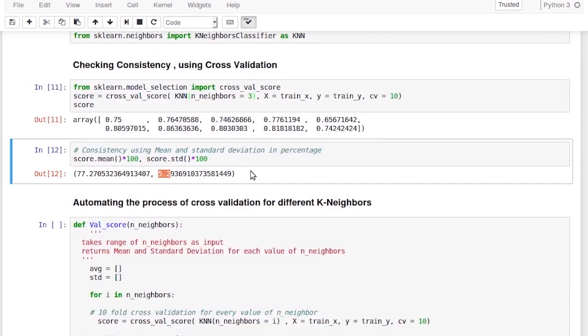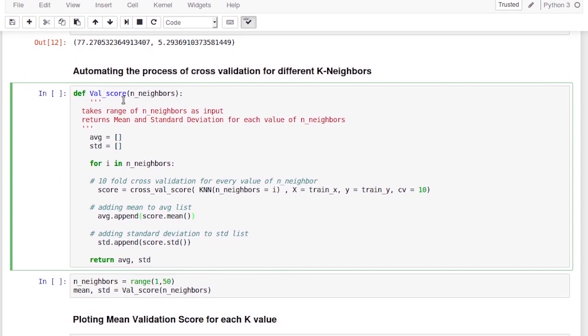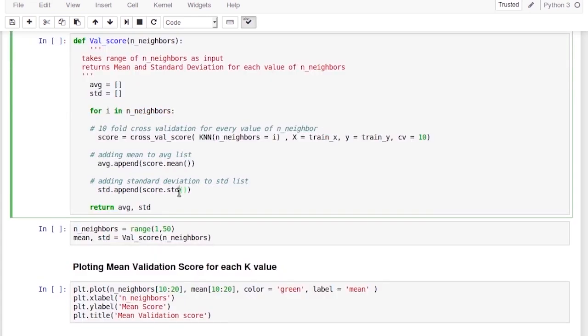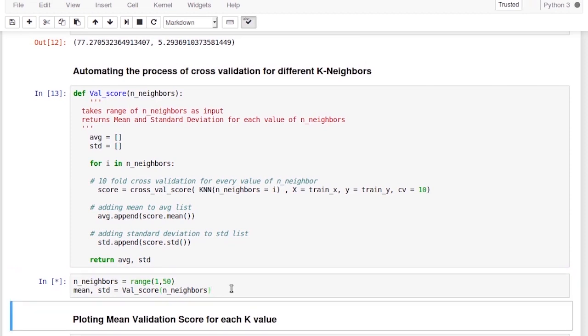Now manually checking the values could be a long process, so instead we'll automate this, and here's the function for the same. We are taking a list of n neighbors, and for each value in this list, we are calculating the score using the cross-val score function, and then the mean and standard deviation for this score. This mean and standard deviation obtained are then stored in an empty list that we have defined here. And this function will return this mean and standard deviation value. So let's run this cell. And now we can check for any values of n neighbors. So I'm here taking from 1 to 50 and calculating the mean and standard deviation.